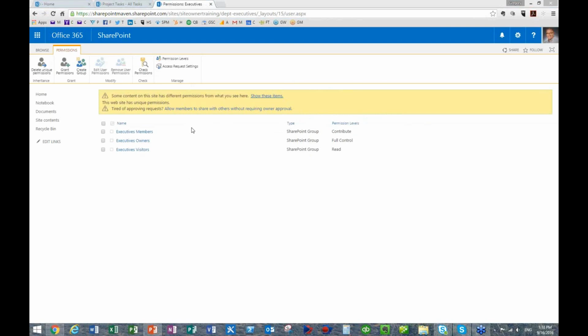Question from Robin. I need to create a form that populates a list. Can I set up permissions such that people can fill out the form but not see the list? I'm sure that's possible. There might be ways to do it, Robin, out of the box. But in certain cases, you might need to enable maybe SharePoint Designer. Yes, I'm sure there is a way to do it, but definitely probably not an easy way out of the box.